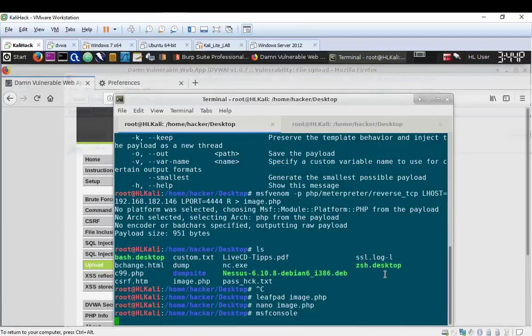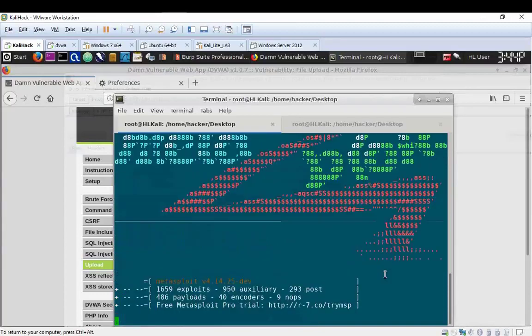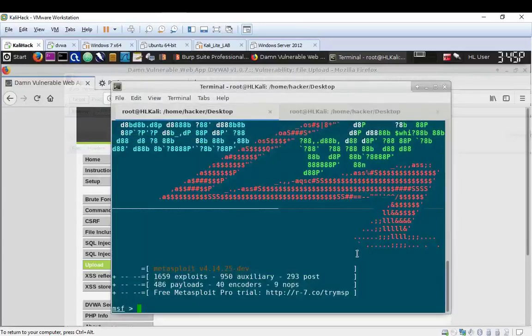It will take some time to load because it is a heavy framework. It is the Metasploit framework, and inside this framework we are going to use a handler to handle the connection which it will be giving us back. So let it load first, then we can see how to do that. Okay, it is loaded. We are in MSF console.